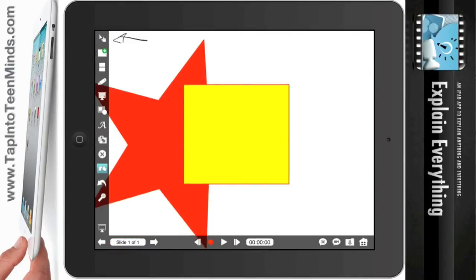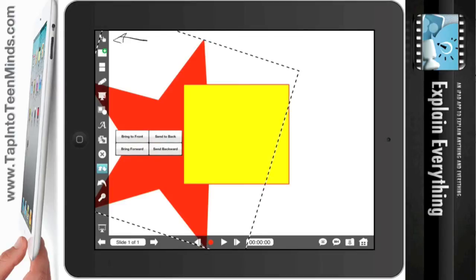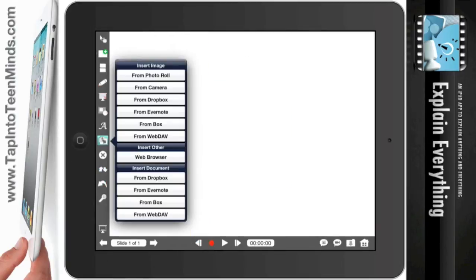There's also a layering tool. If you click on the icon that has 2 arrows going back and forth near the bottom of the toolbar and select one of your objects, you'll notice that it gives you options to layer by bringing the object to the front or the back. So right now I'm going to bring this star to the front. If you click on the import tool about midway down the toolbar, you'll have options to import items from different sources.